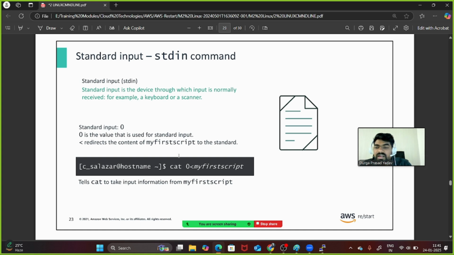So what is standard input? In short we call it stdin. When we talk about standard input or output, guys, you must remember one thing. Input means you want to take something from the system, that is input.